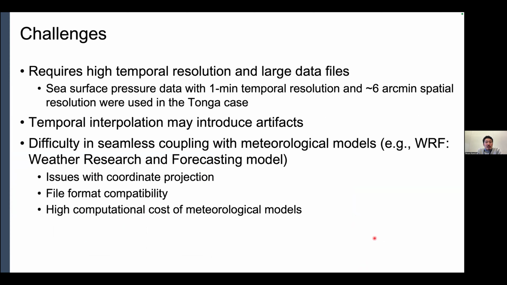Here, I would like to discuss the main challenges of this approach. First, when using external atmospheric data, high resolution input files are required, which leads to very large data sizes. In the Tonga case, we use data with 1 minute temporal resolution and about 6 arc minute spatial resolution. As a result, for only about 14 to 16 or 70 hours of simulation, the atmospheric data alone amounted to several tens of gigabytes.